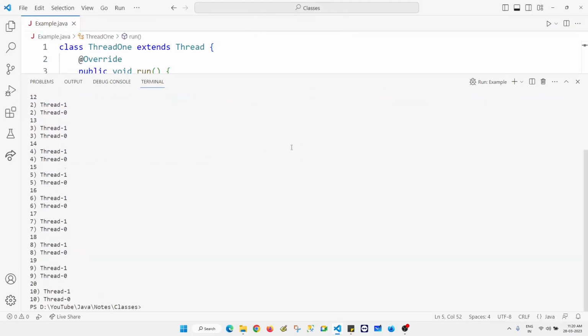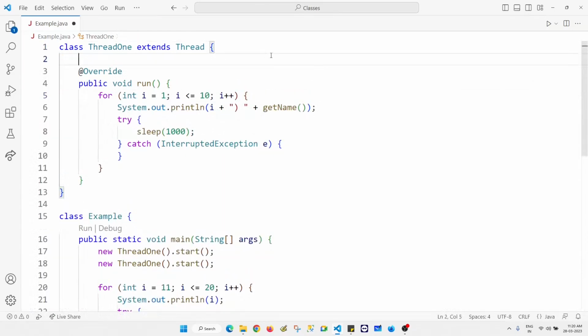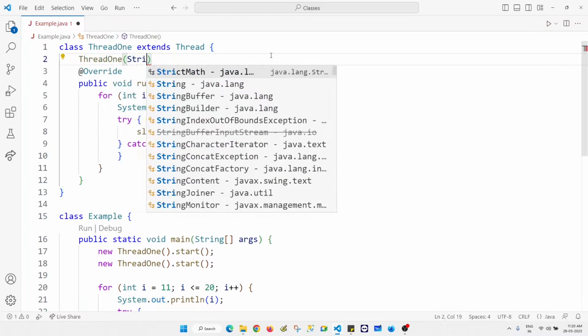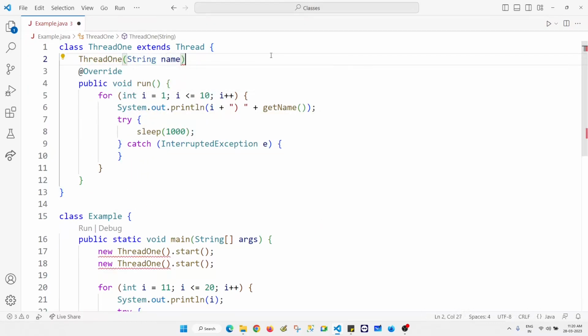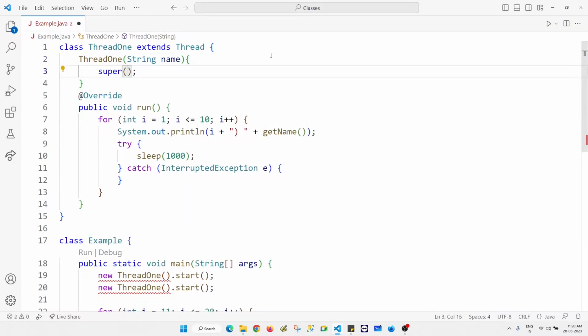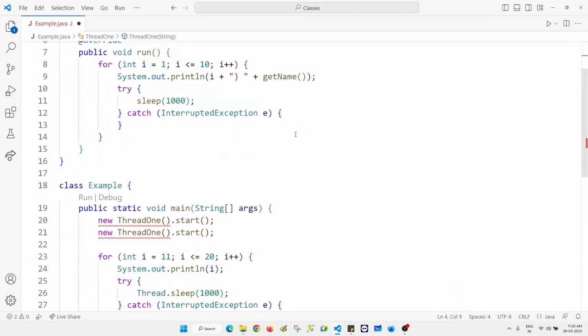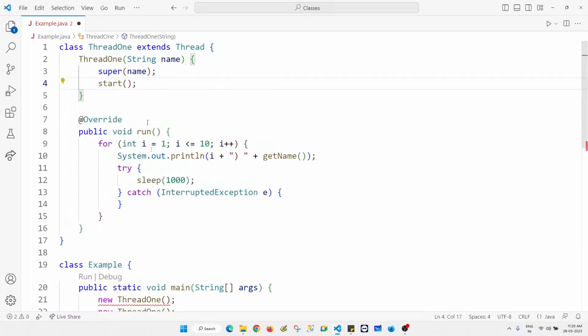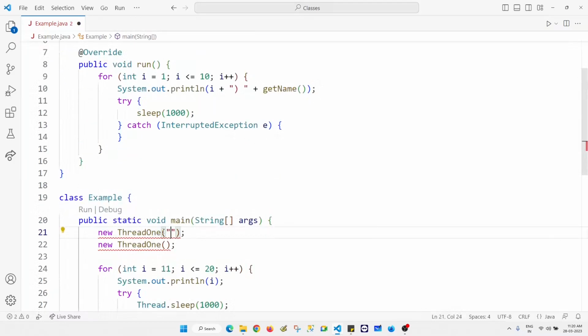Or if you want to give your own name, you can give it using the constructor. So I'll show how to give that. First I'm creating a Thread1 constructor, and as a parameter I will pass the name there. And here we can pass this name to the base class using super. Now instead of calling start one by one from here, we can invoke it from the constructor itself like this, and we have to pass some names for the threads. So for the first one I'm giving first, and for the second one I'm giving second.